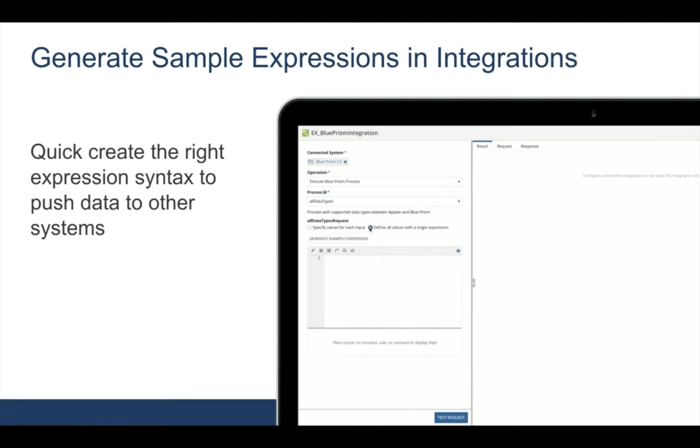In addition to Integration Designer, we also now generate sample expressions and integrations. This allows you to quickly create the right expression syntax to push data to other environments. So in this example, I'm trying to connect to Blue Prism. Now, since I know the data model that this bot is expecting, I can toggle over there to say define all in a single expression, hit generate expression, and it's going to generate a sample expression to format the data properly to communicate with this robot in Blue Prism or other target environments.